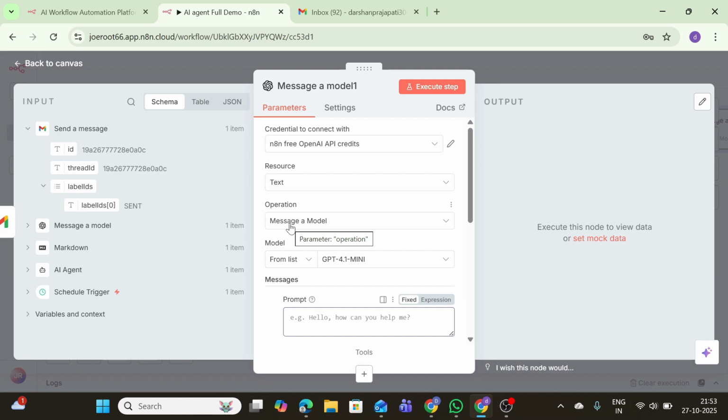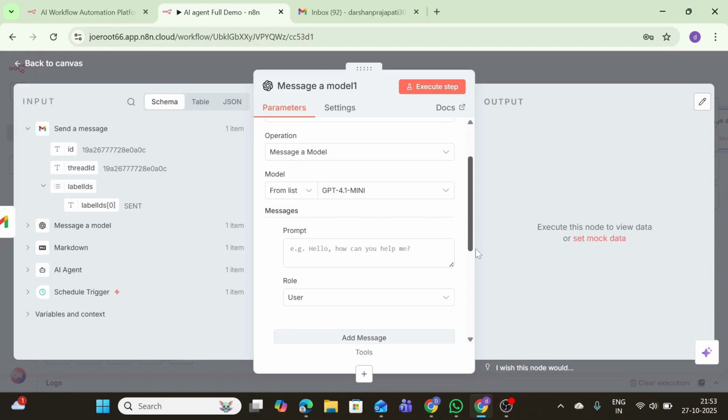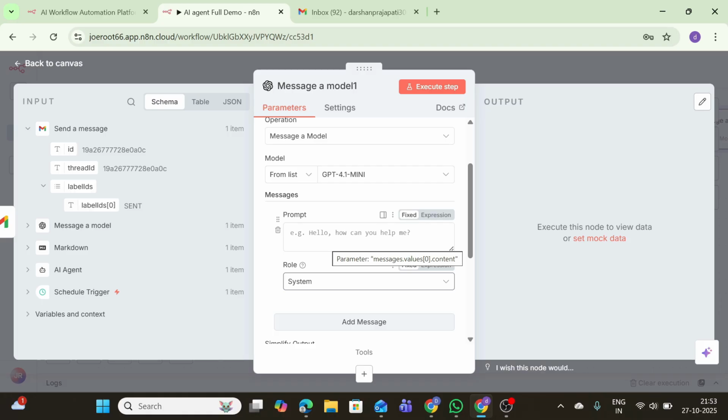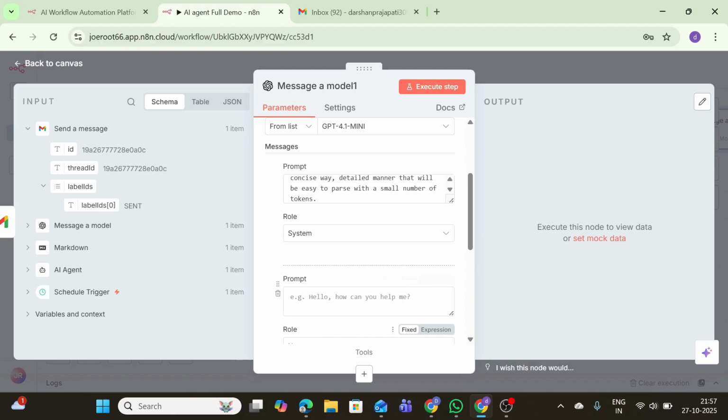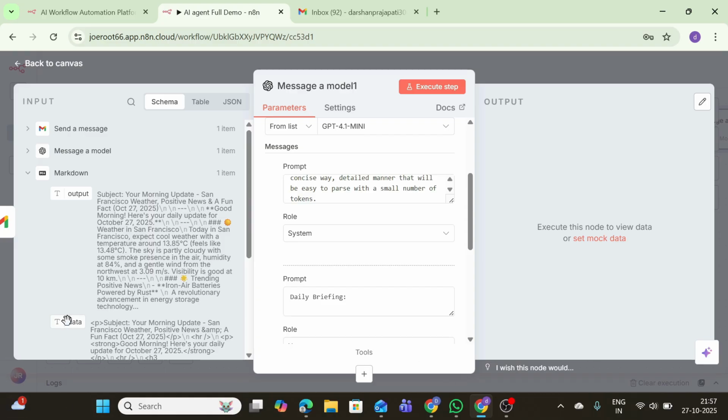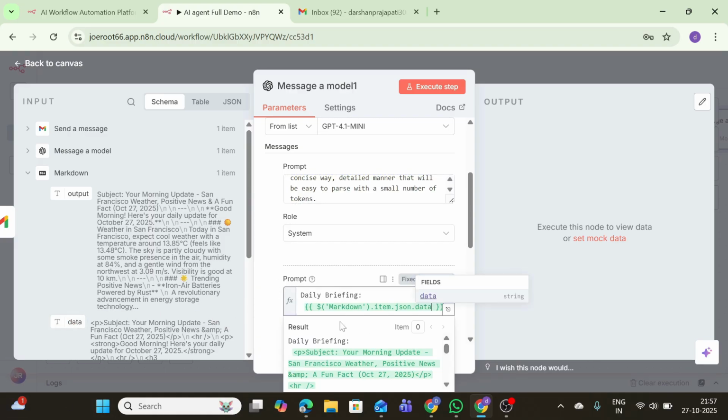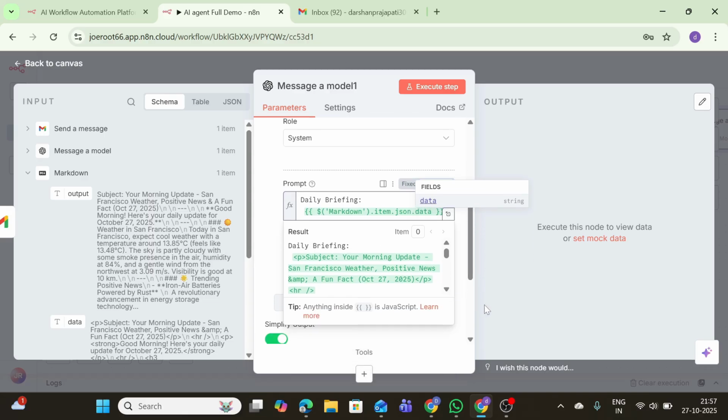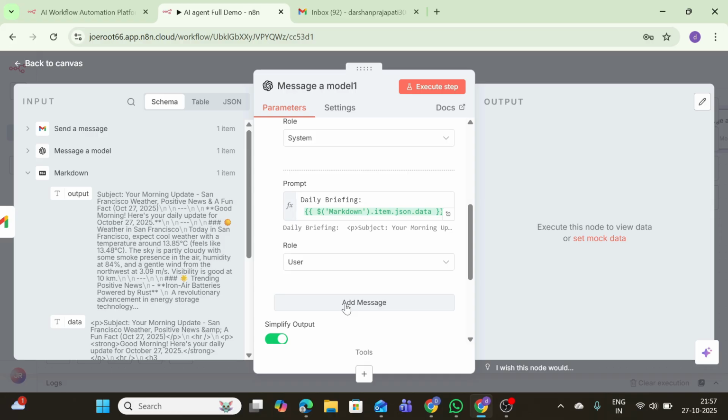Now what do I have to do? Simply I have to add a prompt. Before that, I will do role system. Simply I will add a prompt. Now again I will add a message. Here I will type daily briefing. And here I will add data from the markdown here. And here I will keep role user. Okay. Now we are going to do our next step.